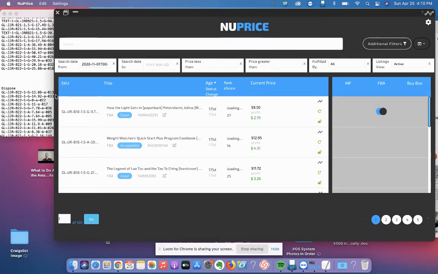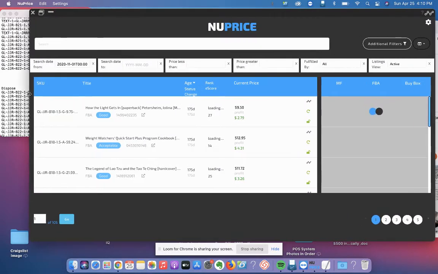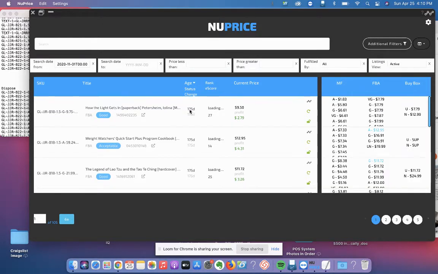I'll walk through this. Right here is the SKU that I named. This is the actual book. If you click this, I think this is the ASIN, and it will take you to the live page on Amazon. This shows you exactly how many days it's been at Amazon. It's saying this has been at Amazon for 175 days. What's loading now is going to be the current rank.